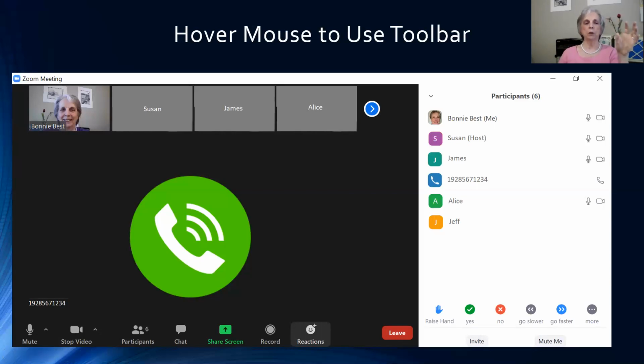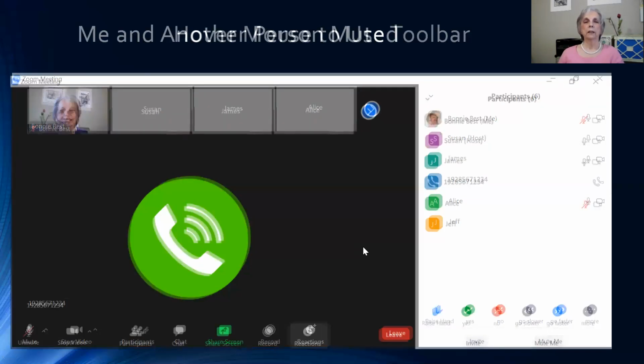You can turn your mute on and off. You can turn your video on and off. Over here on the right, because I clicked participants, I'm seeing a list of who the participants are. Now the names have been changed to protect the people who were in the meeting. So these, Susan, I'm saying, was the host, James, Alice, and Jeff. So we had me and 5 of my friends.